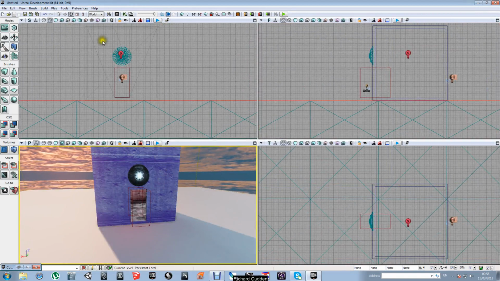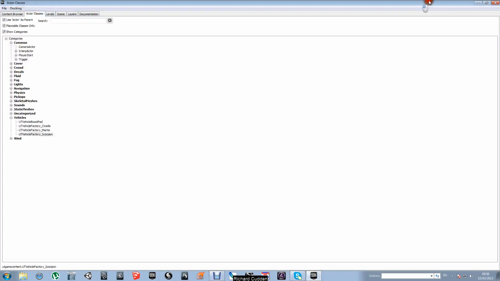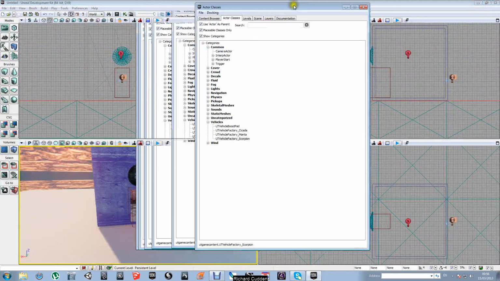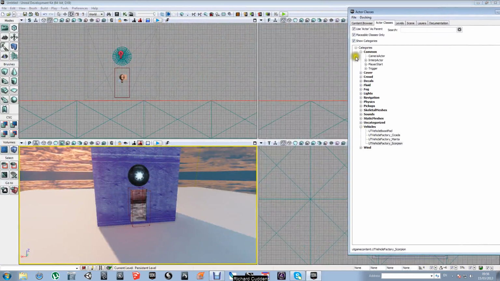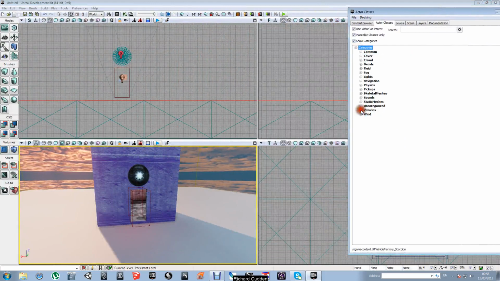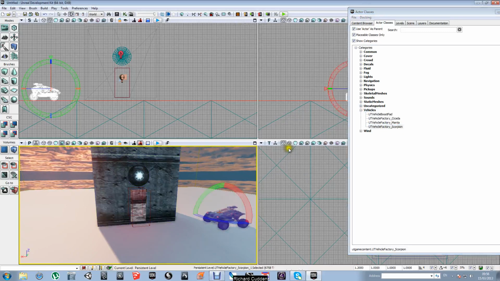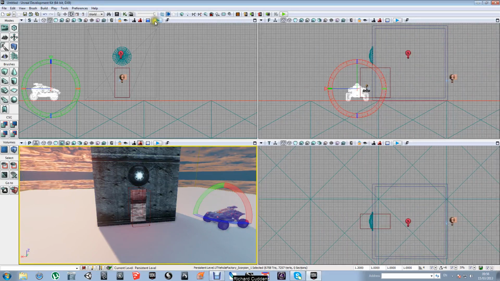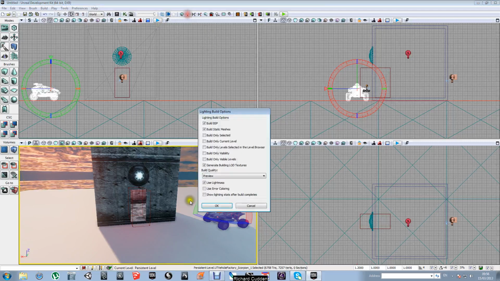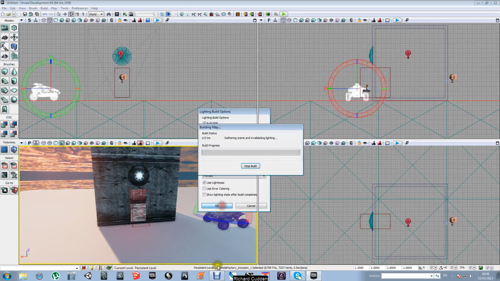We can go to our content browser again, click on actor classes, minimize this screen, and we go over here, categories, vehicles, left click, drag and drop. We can drop a vehicle into our scene. Now, I'm going to build the lighting and then pause, because it's going to take a few minutes.